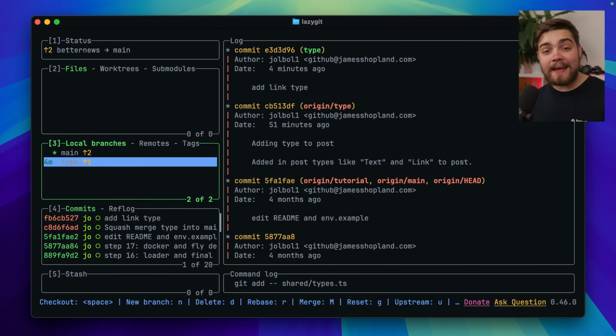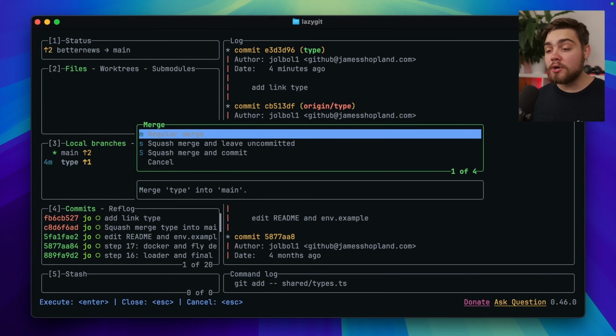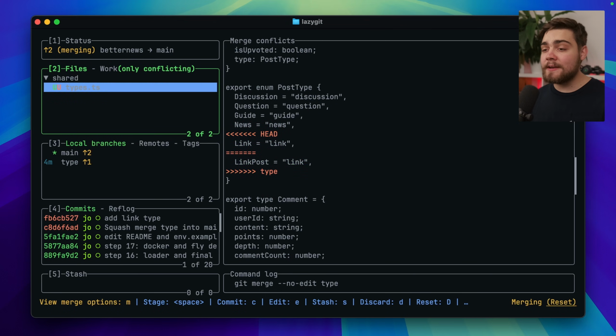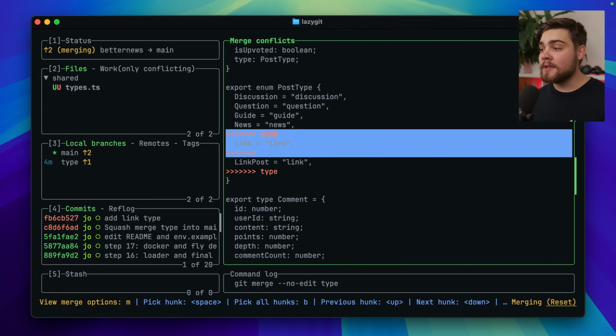Now let's see how LazyGit handles something a little more interesting, like a merge conflict. I've created a fake one in these branches here. So if I try and merge in type into main by doing capital M, and then I'll select regular merge, you can see it pops up saying we have some conflicts. So I'll hit enter on this to view the conflicts. And if I go down to the types file and press enter, you can see we have the merge conflicts over in this pane here.